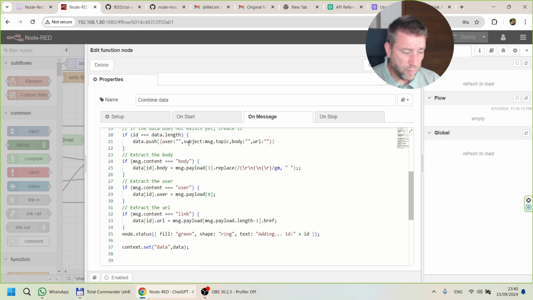And of course, I can get the subject from the topic. That's going to be contained in every single message. But you can see if the message.content is the body, then the data ID body becomes the payload. And just one more thing.